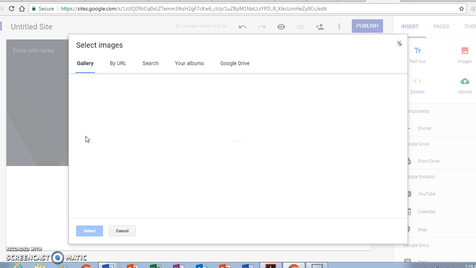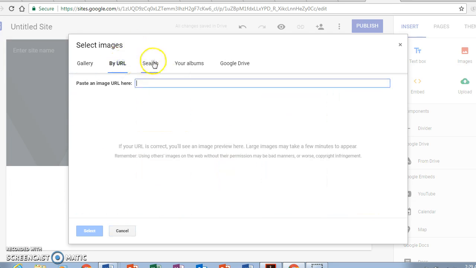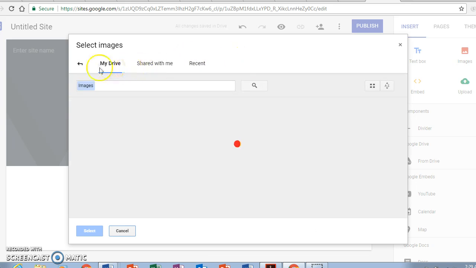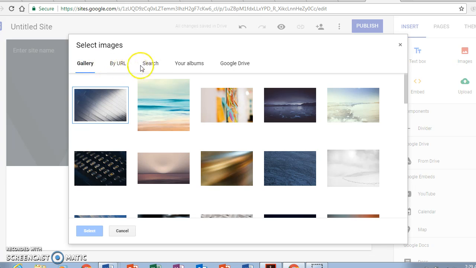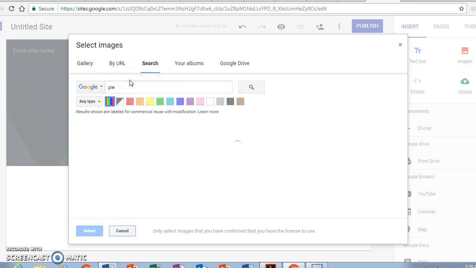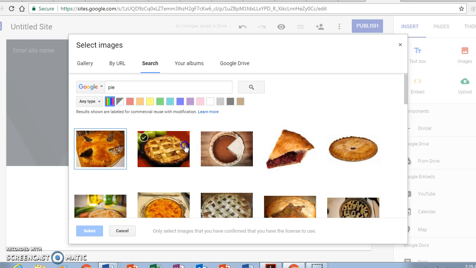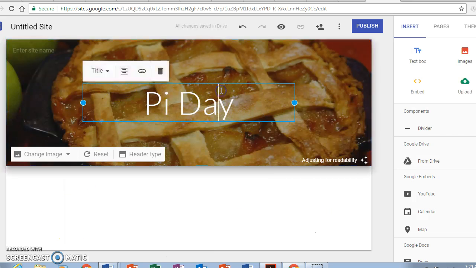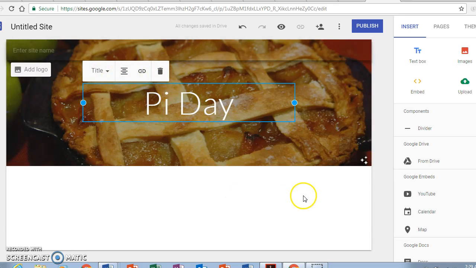Then you can change the background to anything that you would like. Maybe select an image from either a URL, from a Google search, from your library, from your album, or even maybe your own Google Drive. So I'm just going to search Google for Pi and see what comes up. Just give that a click. Now you've got a nice background. You can also change the font or anything like that as well.